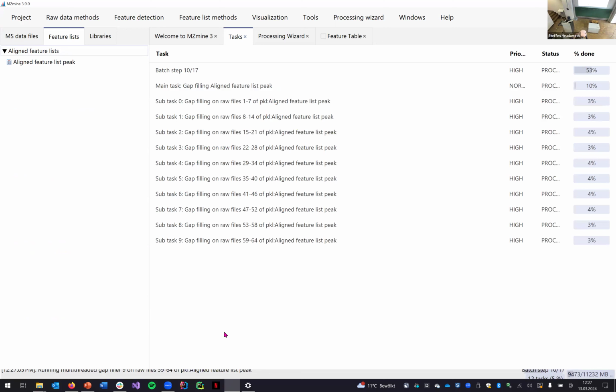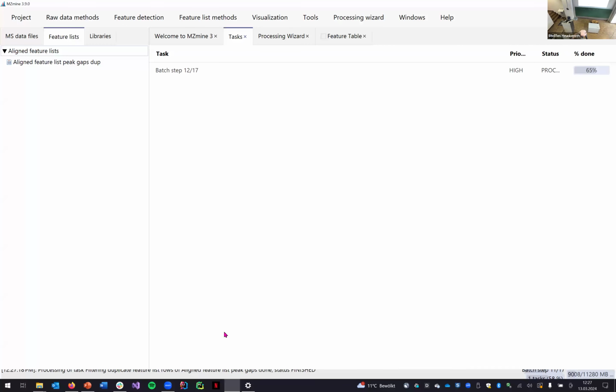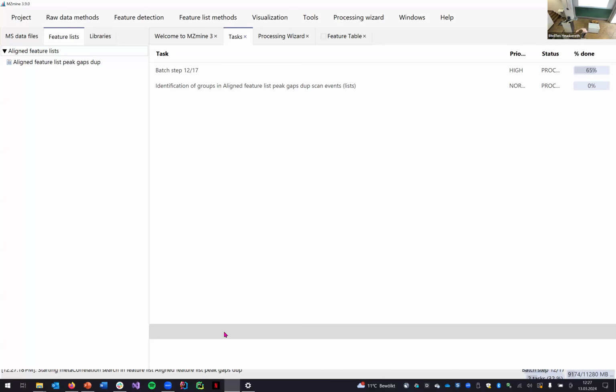You have to pull down here. You just right click and say cancel. Here, say create batch again and then run it again. No, it's running fine. Okay.